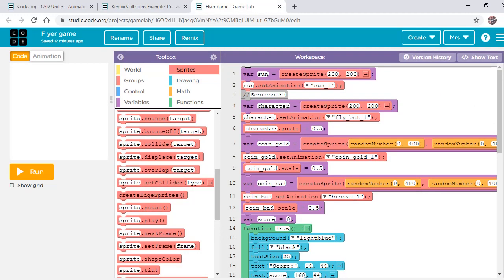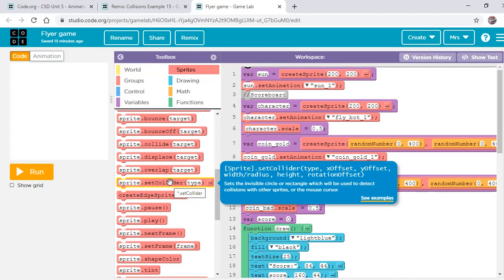After adding the sun to our game, we need to set collider of the sun. What do we mean by setting collider? Set collider is to change the invisible frame surrounding the sprite, change its shape to be circle or rectangle. Remember, this is an invisible frame which will use to detect collision with other sprites.